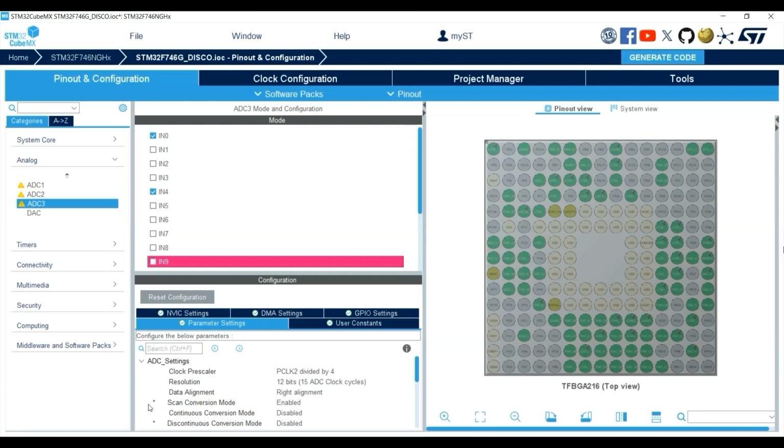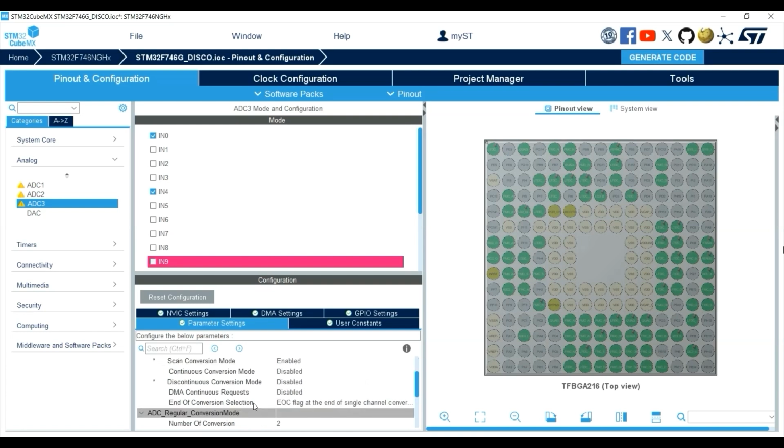Scan conversion mode needs to be enabled whenever you want to activate multiple ADC channels, and discontinuous conversion mode needs to be disabled, so the conversions are done one after each other repeatedly.